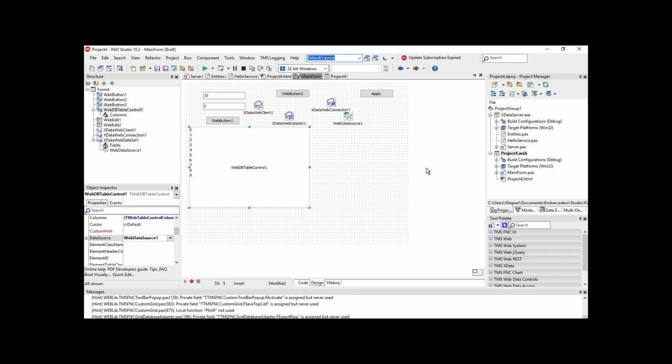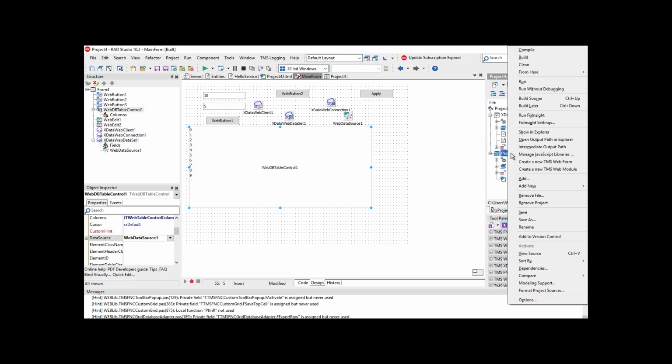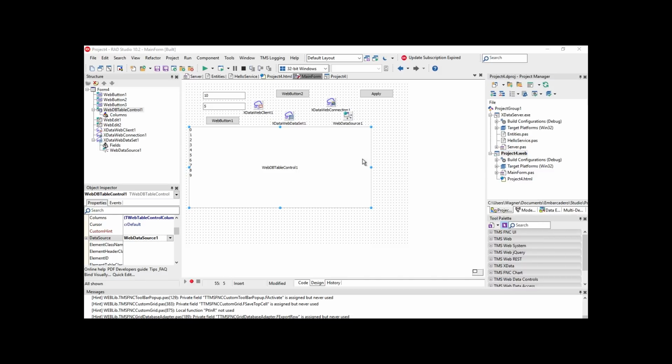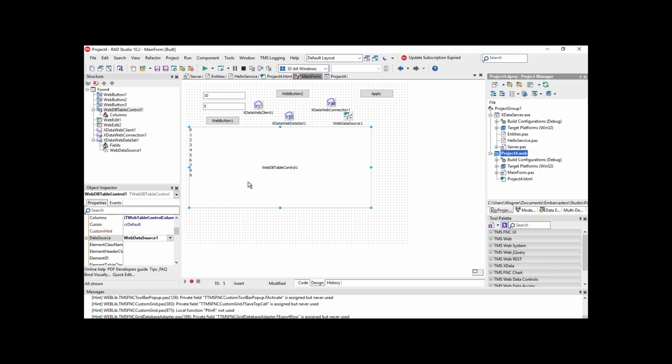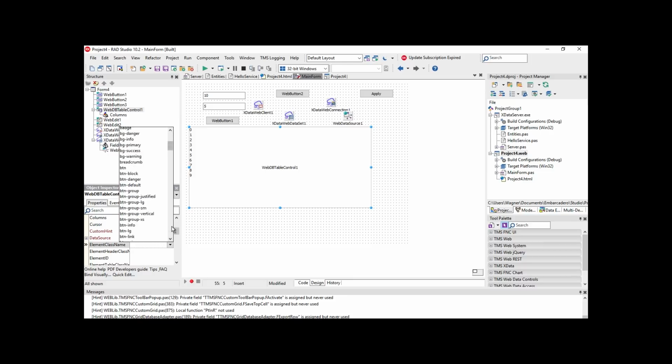By using a raw HTML table, I can add some styles. For example, it's easier to add styles since it's a pure HTML control. So I can, for example, add Bootstrap. I can set some Bootstrap classes here.